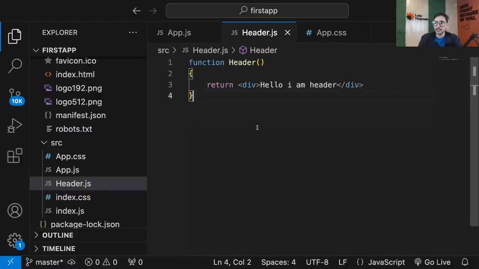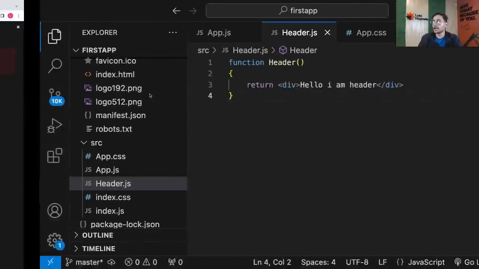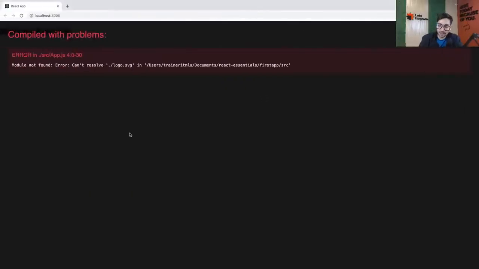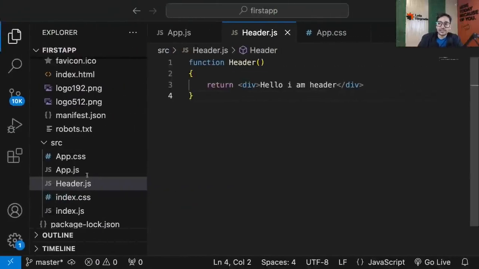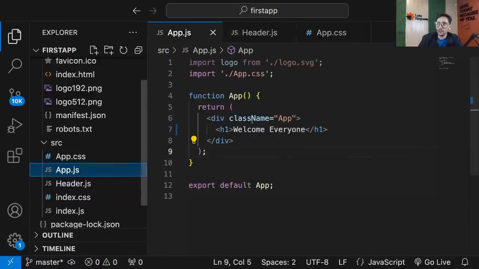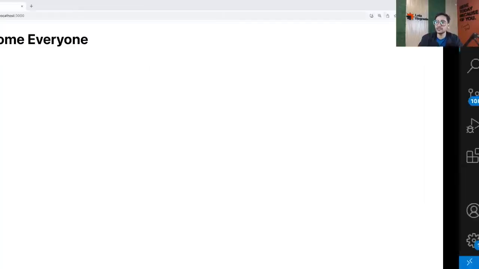And now guys, we are done with the component, but you can see we have some error. See guys, the error is can't resolve logo.svg. Why? Because we deleted the logo file, but in our app.js, we are still importing it. That's why. So remove that, please. And now you'll see the error is gone.